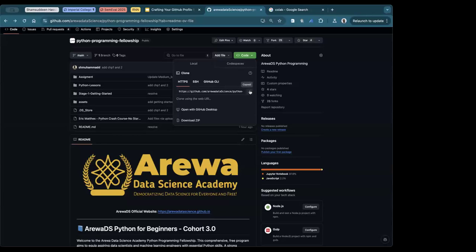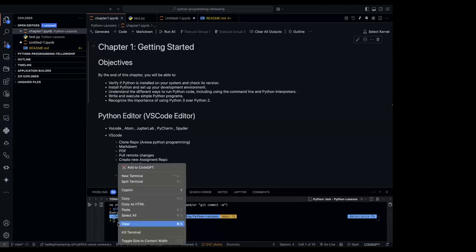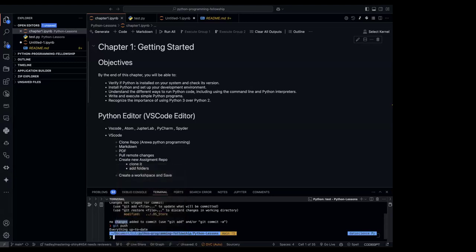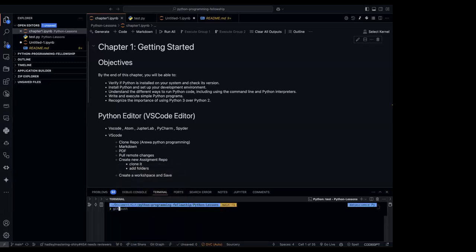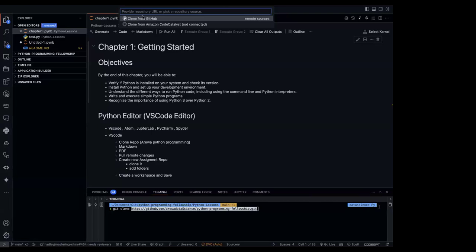Can you see that? Copy from here. This is an alternative way to clone a repository. Remember, we showed you how to do this from terminal with git. We use git clone, remember this? I type this and just press enter, right? This is still the same thing, but if you are not comfortable with terminal, you can do this: command palette, then git clone. You can see git, then type the repository and press enter.